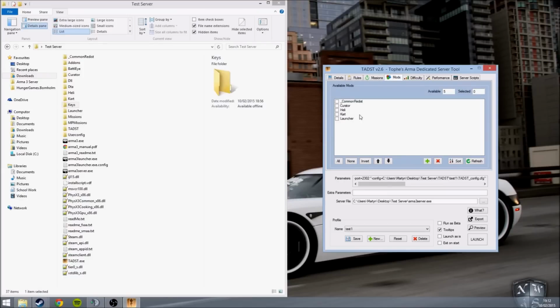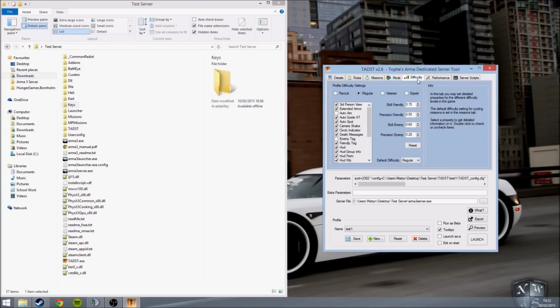Mods are exactly the same. Obviously you've got the launchers and stuff here. If you want mods, you just add them into the file, just copy and paste them like I did with the Arma 3. Very easy, not really hard. If you think that's hard when you're owning or making a server, then you're going to have to look at server stuff a bit more, I would say.